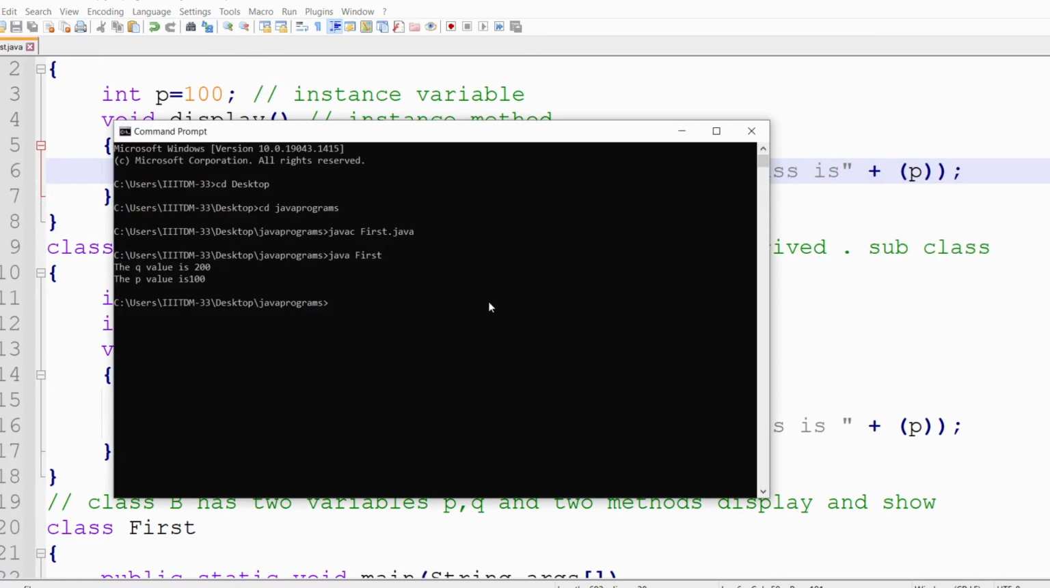Let me save the program and let me compile it because we have done the changes. So javac first.java, there are no errors. Now let me run the program by giving the command java first. Now you can see as I expected, we got the output as the q value is 200, the p value in child class is 300, the p value in parent class is 100.